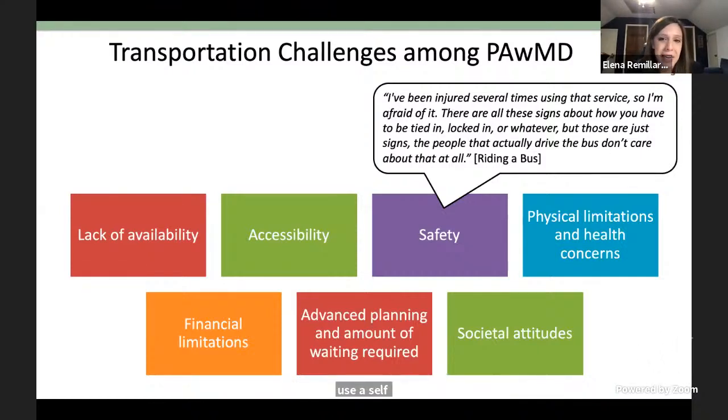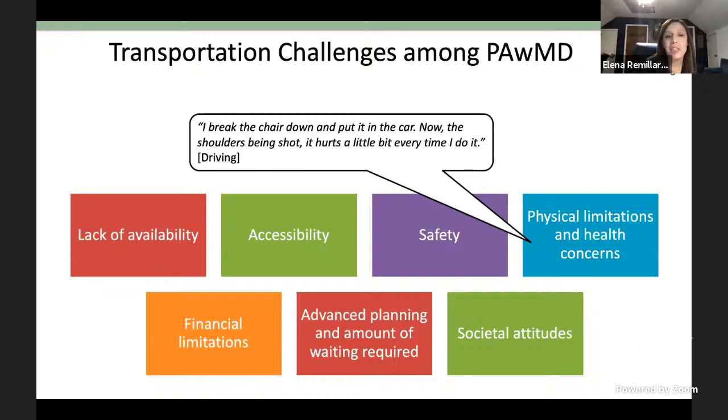Another common transportation challenge was related to safety. This was particularly concerning riding public transportation. This participant commented on injuries that they sustained due to wheelchair securement issues on a bus. Another transportation challenge had to do with physical limitations and health concerns of participants. This individual noted, "I break down the chair, I put it in the car. Now the shoulder's being shot, it hurts a little bit every time I do it."